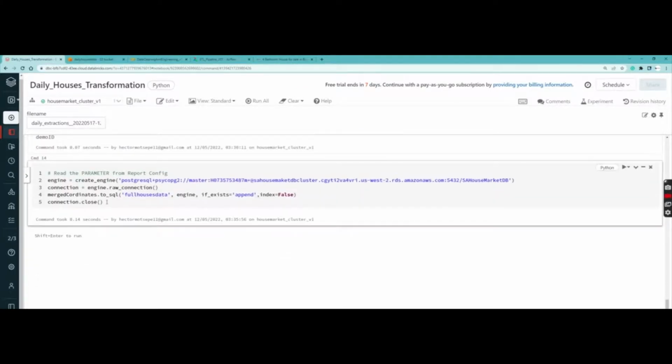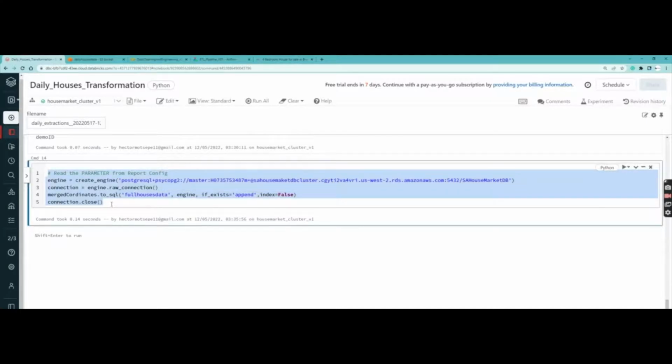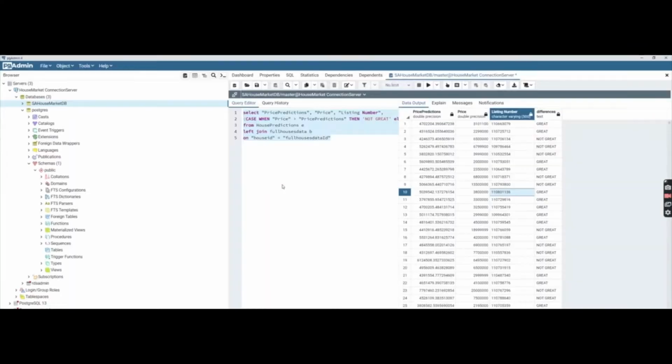And now we're just loading the data into our database because we're done with our transformation. Okay, so the data should be there. If now we go to our database and we try to read in from a table called full house data, we should be able to see our data inside there. So I'm just gonna say select all from this, and let's run this.